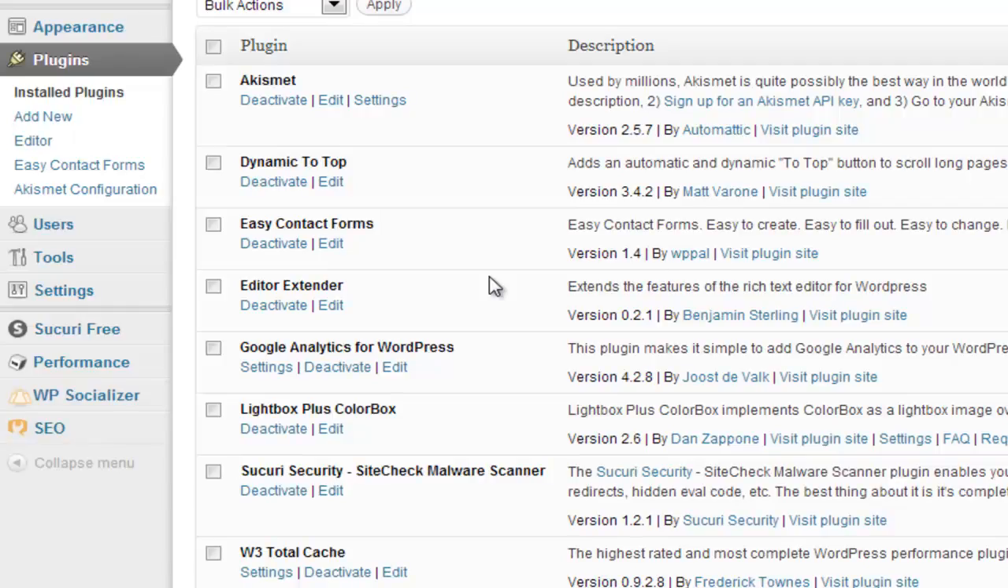If you are not using the Dazonia theme, there's another great way to add Google Analytics to your website, and that's by adding the Google Analytics for WordPress plugin by Joost de Valk. I just activated this plugin, and I'm going to click on Settings.